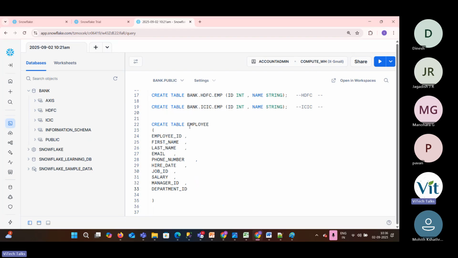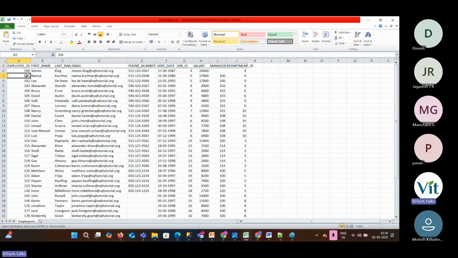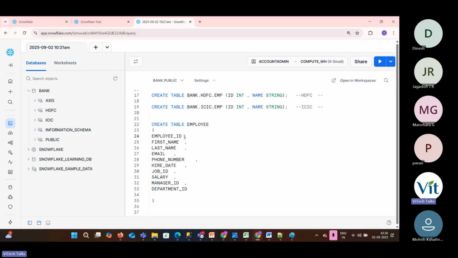Okay, create table, table name, the column names you have given here. Next, by seeing this, you can tell me. So what is this 100? Either it is a numeric or string value. It's a numeric value. So what we can do? If it is numeric, either you can use number. So how many numbers you want to store? Either 3 or 5 or whatever it is. Or else, by default, integer.